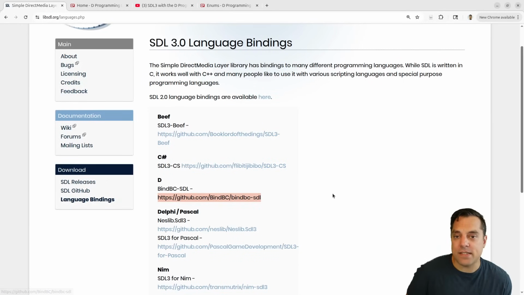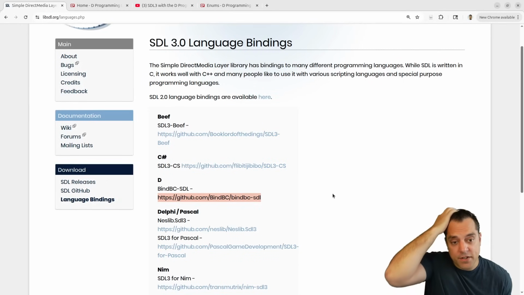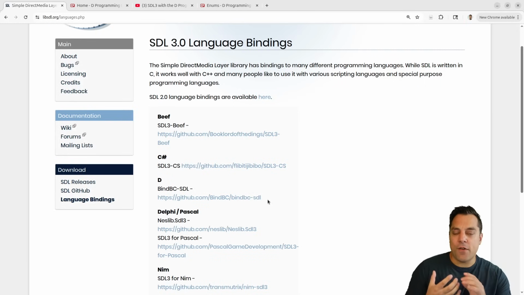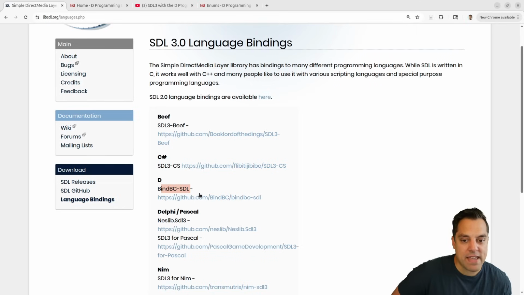BindBC-SDL, that's the main one we're going to be using in this series. It's just pretty well put together, pretty well maintained, so I've liked using it. I use it for teaching. But again, if you're like me, you always want to know how these things work. You want to be able to build stuff from scratch. So again, we're going to be learning how folks made BindBC or other derivatives. Okay, so let's go ahead and get started here.